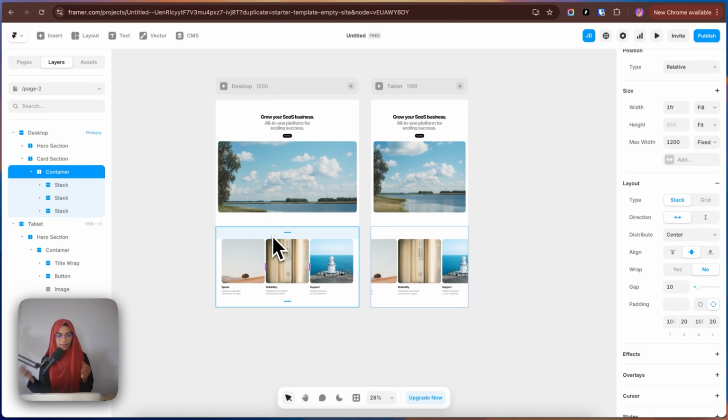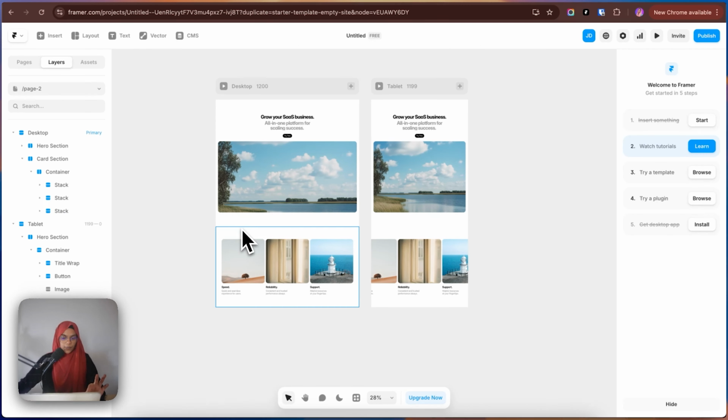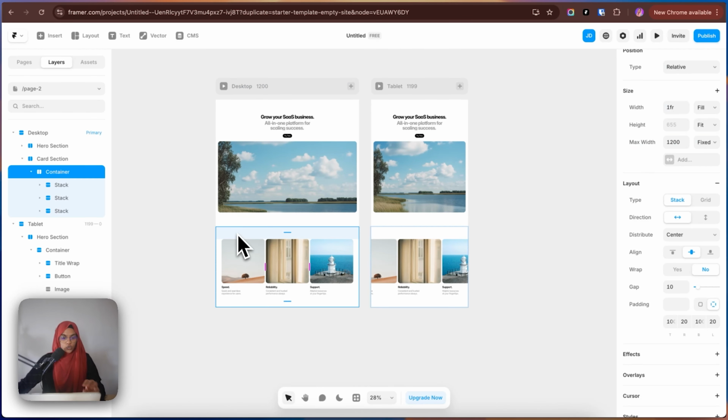But coming to the tablet, either we can make the cards one above the other, or we can make it as a grid. So instead of making the cards one above the other, we can make that a grid. In order to do that, I need to go to its primary breakpoint, which is the desktop. Whatever changes we make inside the desktop will cascade down to the tablet.